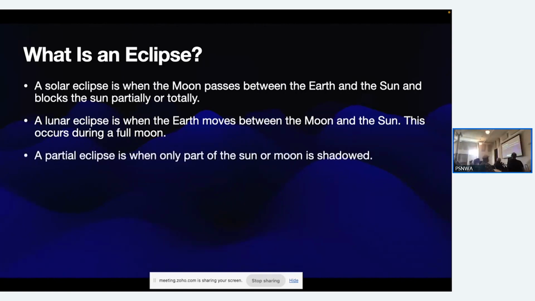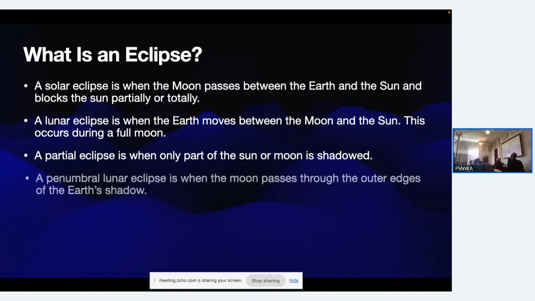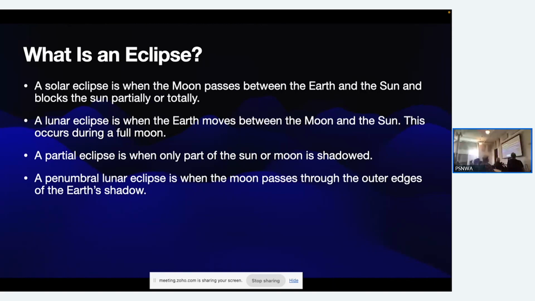There we go. All right, a partial eclipse is when only part of the sun or the moon is covered. A penumbral lunar eclipse, which is what is happening tomorrow night, is when the moon passes through the outer edges of the Earth's shadow. Now, here's why I say that the one tomorrow night is a bad thing.